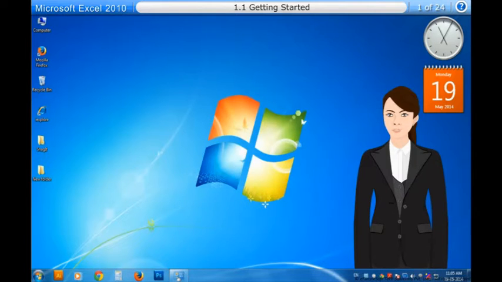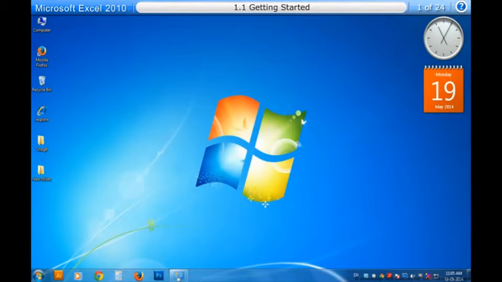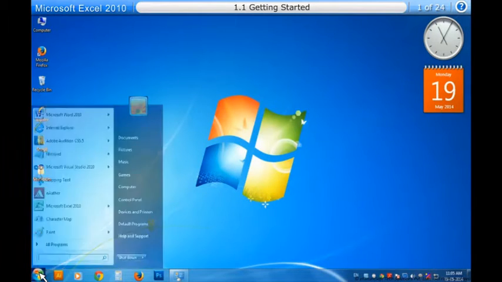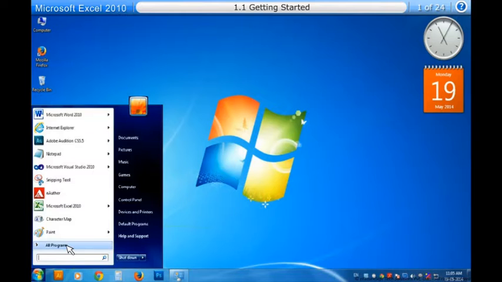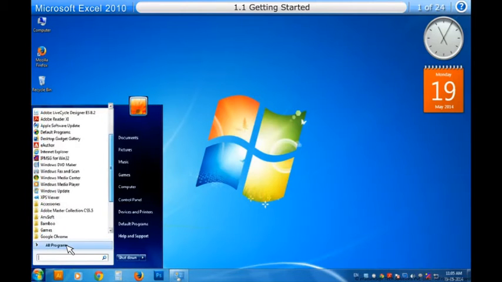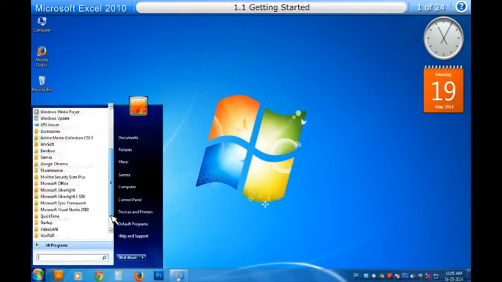Basics of Microsoft Excel 2010. Getting started. The following steps will teach you how to start the Microsoft Excel 2010 application. 1. Click the Start button in the taskbar. 2. Click the All Programs option from the menu. 3. Search for Microsoft Office from the submenu and click it. 4. Search for Microsoft Excel 2010 from the submenu and click it.